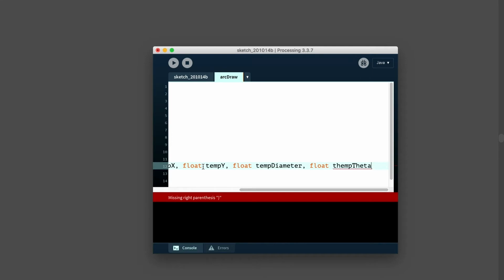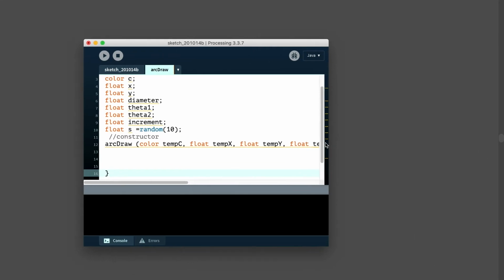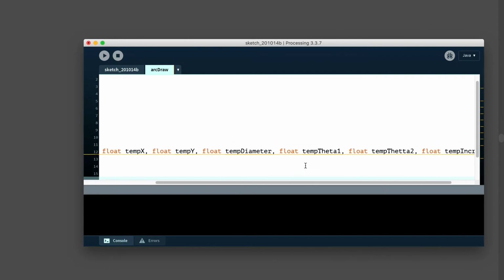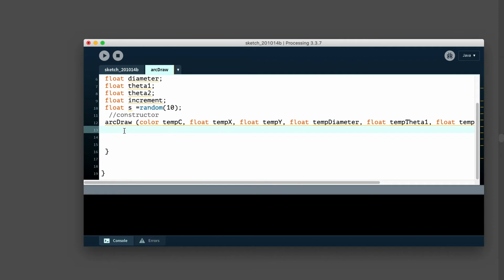I want to make sure I don't mess up. I already messed up. Float temp theta2. Float. I know, it's really annoying. And let's leave it at that. So I'm going to open and close these curly braces, just so you can see. And then inside of here, there's the open brace. Inside of here, I just have to do my thing where I pass everything through.